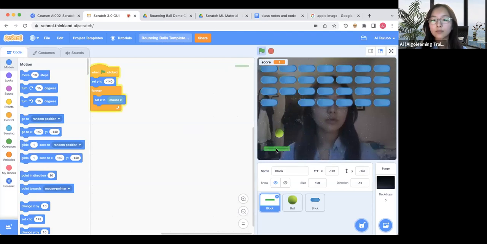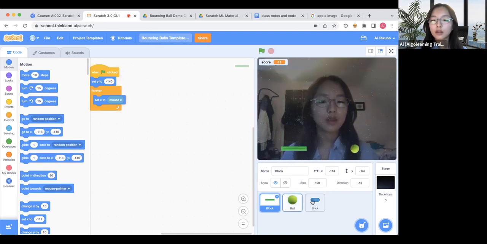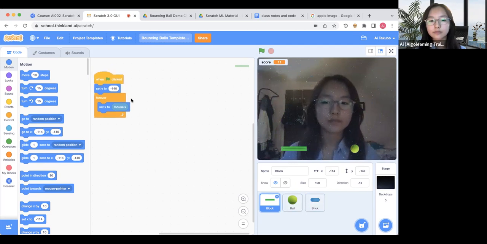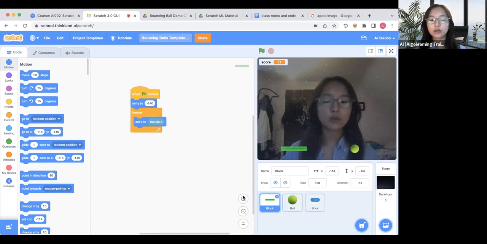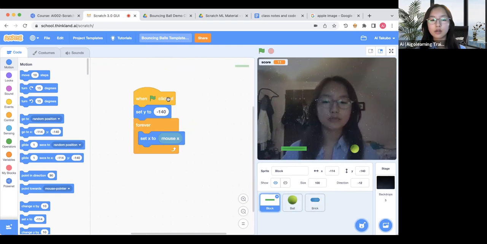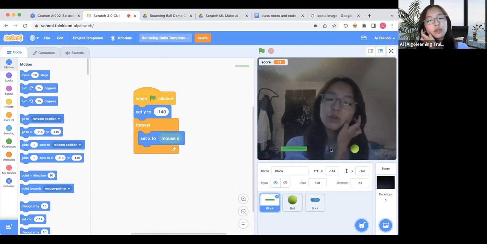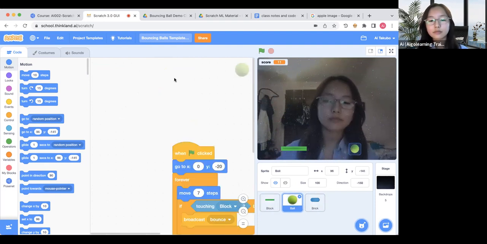Okay, so the idea is that you're making this bouncing balls game, must look familiar, right? You're just bouncing this ball and keeping track of score. Every time you hit one of these blue blocks, they're going to disappear. When you hit the floor, the game stops. So right now I'm just showing you without machine learning.